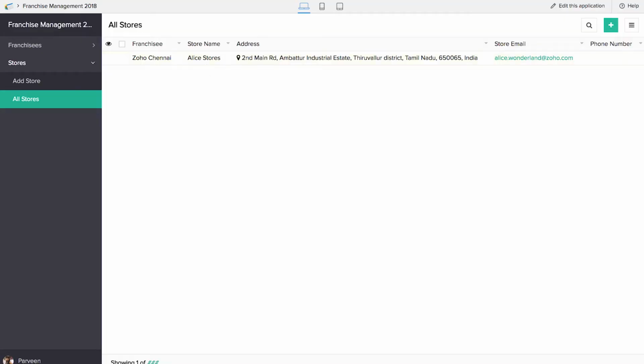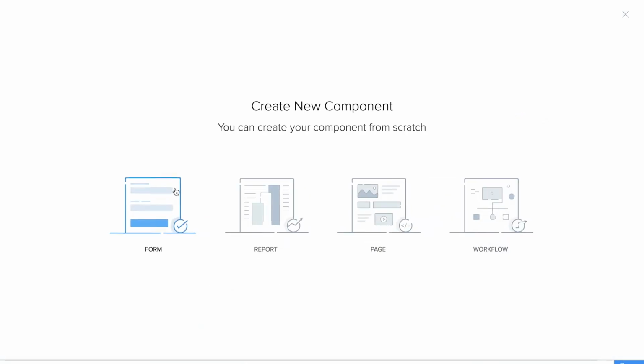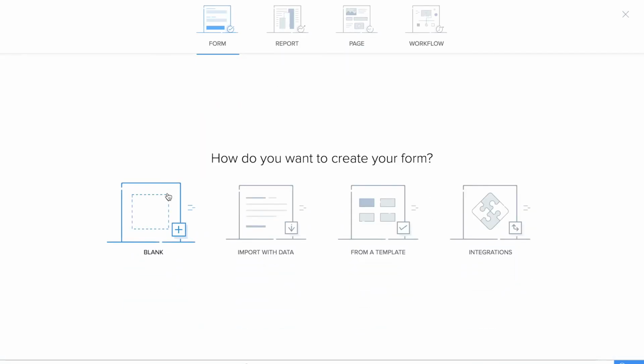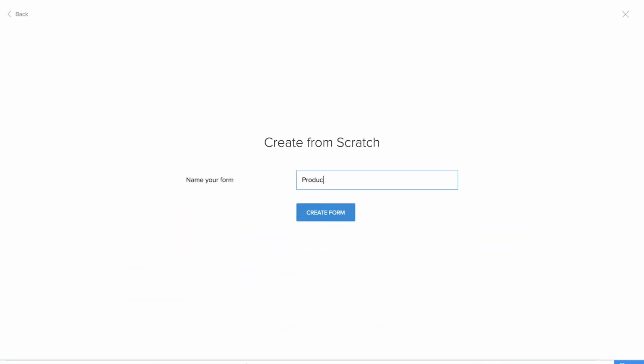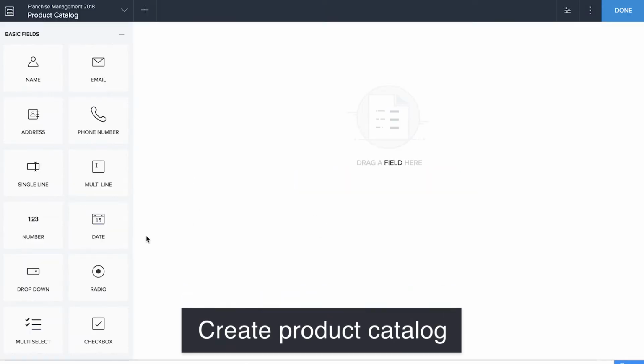We will now create a product catalog and a Kanban report where we can check out all the products based on the categories. Now we will move on to create our product catalog. We'll create it with a new form and name this as product catalog. Here I will add my first product category.